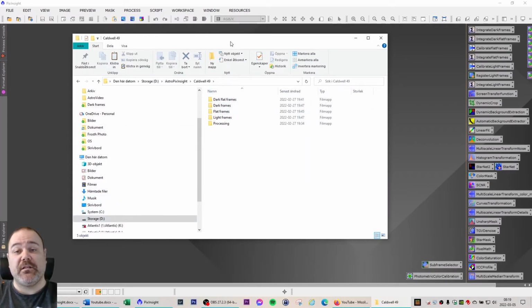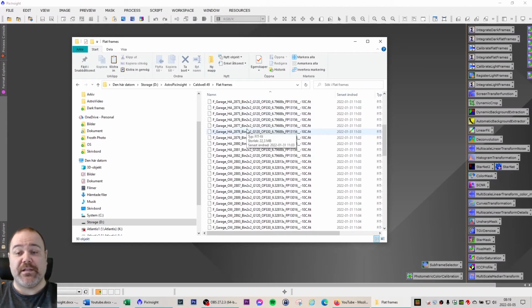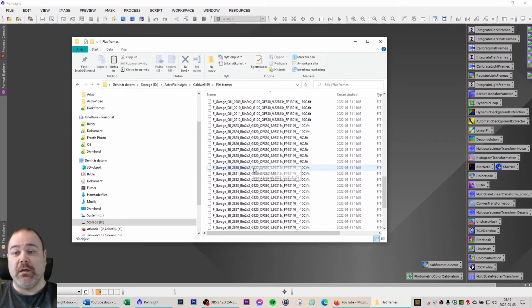The next folder that I use is the folder for the flat frames. Now, since this project is a mono project and I have light frames for H-alpha, oxygen 3 and sulfur 2, I also have flat frames for each of these filters. So I have 30 flats for H-alpha, 30 flats for O3, and 30 flats for sulfur 2. And I also have them taken at the exact same temperature, even though that might not be necessary. Why gamble, I would say, if you already have a cooled camera.